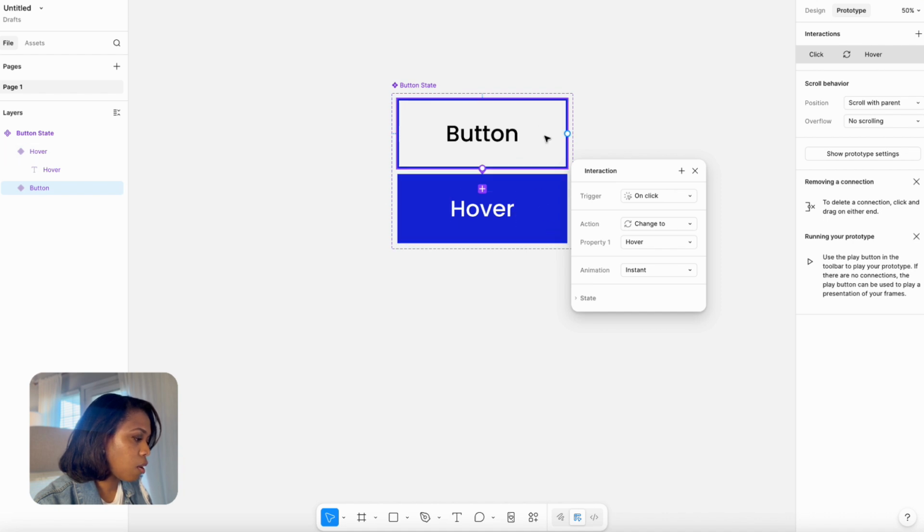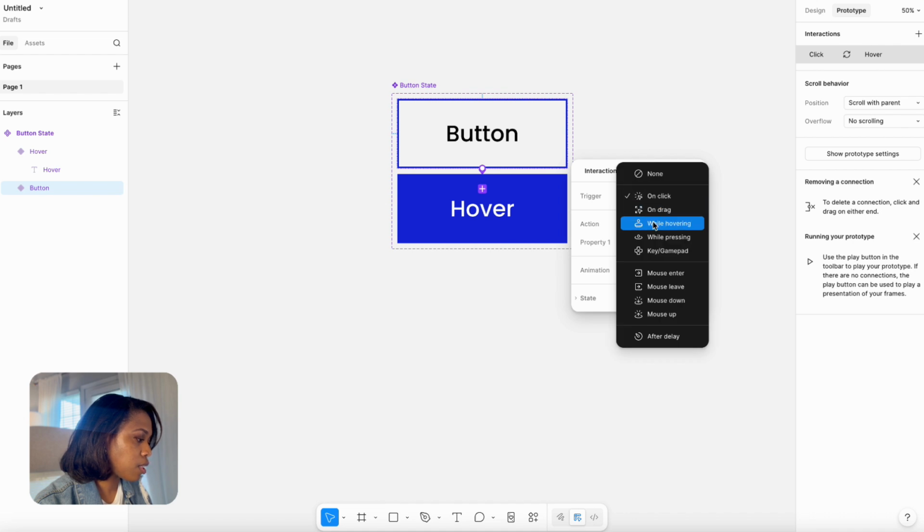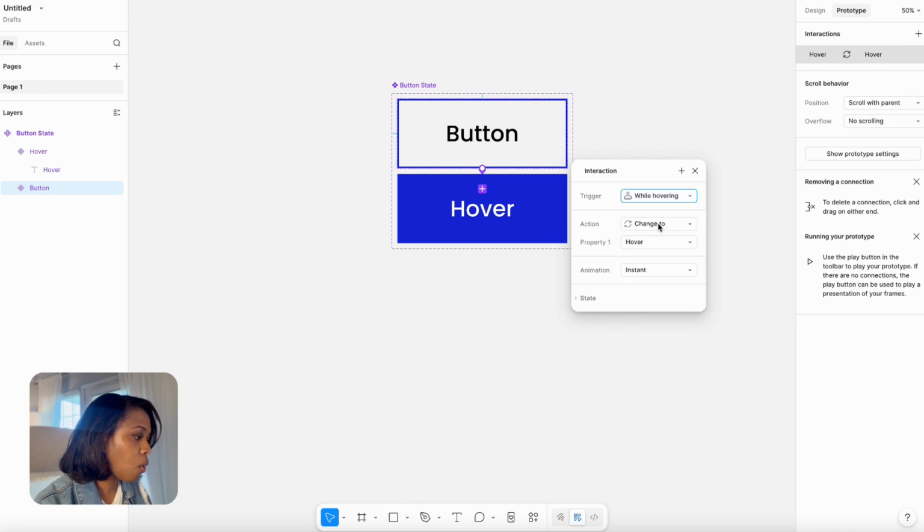So for here on my button state, I want my trigger actually to say while hovering. So while I'm hovering over this button, I wanted to switch over to this hover button. So the action I wanted to say change to, and I wanted to change to property 1 and hover. And for the animation, I wanted to say instant.